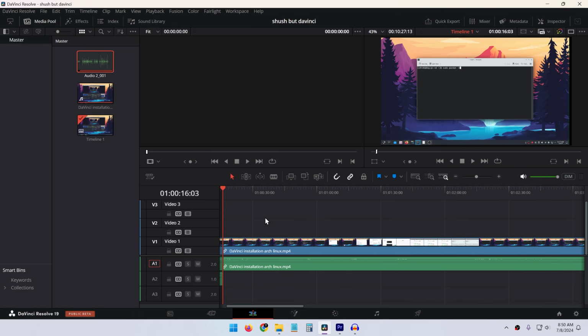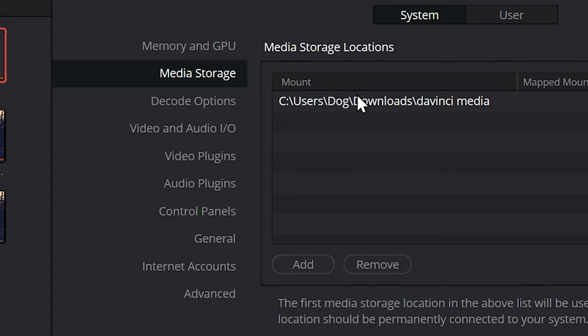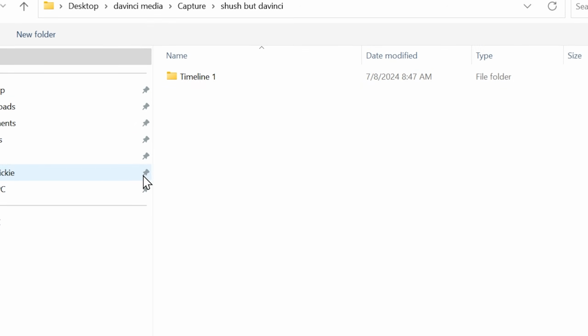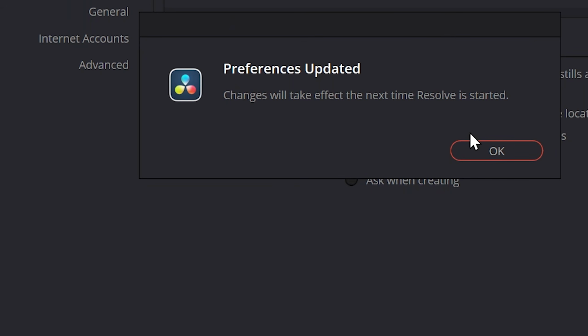What if I go into settings? Does command comma open settings? Ooh, it does. Oh, and it opens straight into media storage, which is inside of downloads. Can I change this to my desktop folder? What if I add and then remove the downloads folder? Changes will take effect the next time you restart.